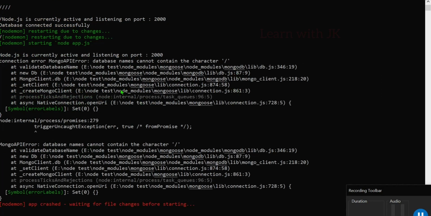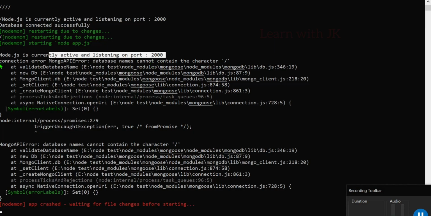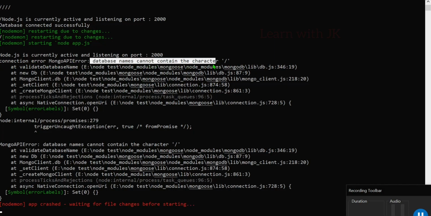Yeah, it's throwing me an error, guys. Node.js is running, the server is running, but we got a connection error, a Mongo API error, right? The error says the database name cannot contain the character slash. So we are getting this error.